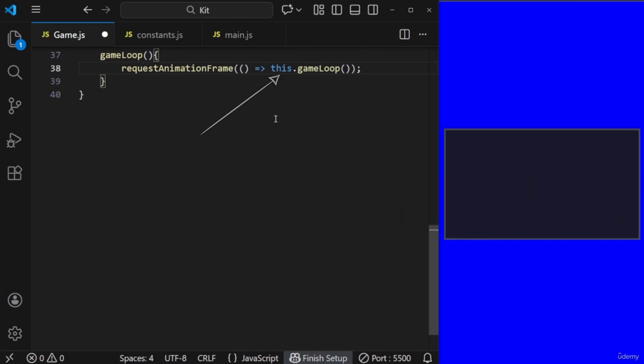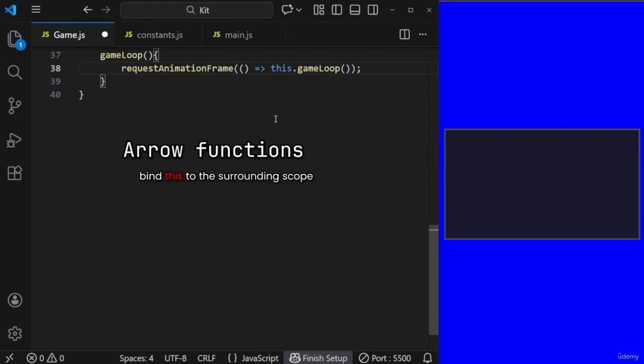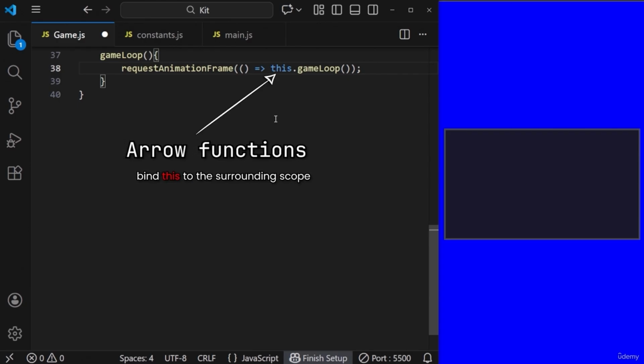Don't worry if you are a complete beginner and it doesn't make sense yet. For now, just remember that arrow functions bind this to the surrounding scope, so it keeps pointing to our game class instead of getting lost somewhere else.